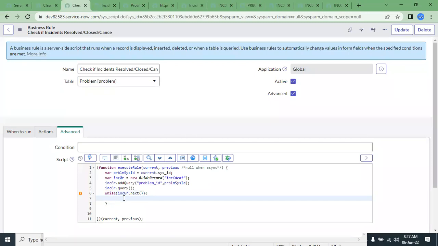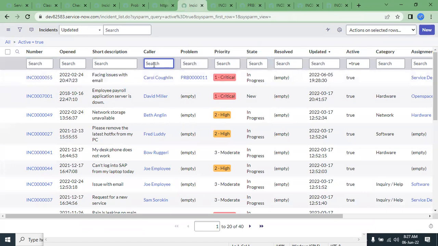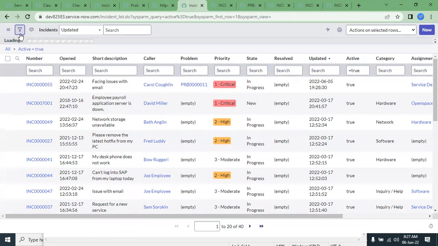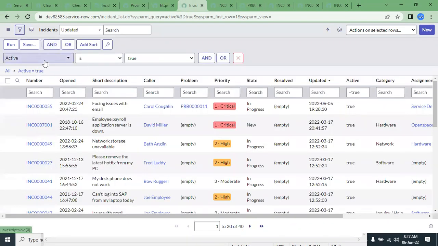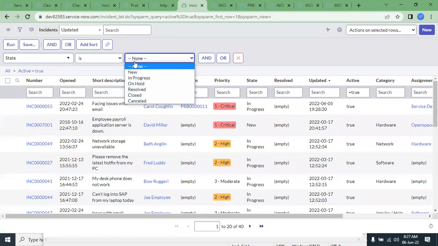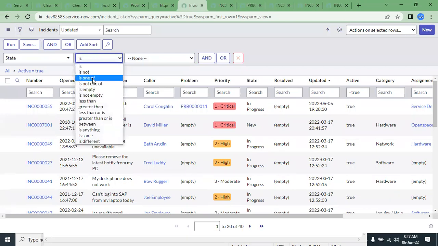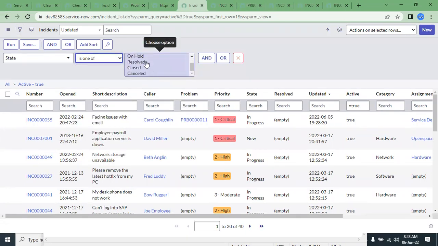So we'll get each incident one by one, where the state is incidentGR.state. Let's check in any of the incident tables. We have to get what is resolved, and for example, what is the backend value. We can get it like this, or I'll tell you another way as well. All of them should be resolved, closed or cancelled.